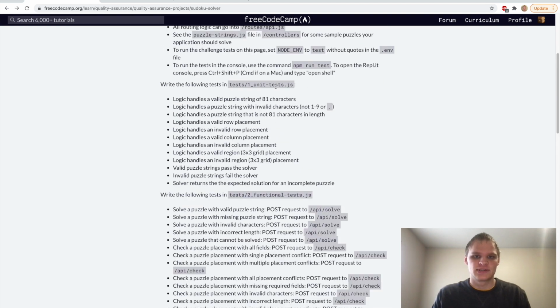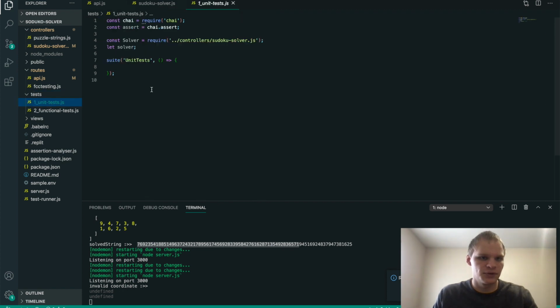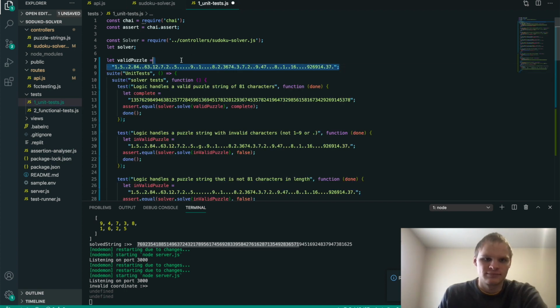And basically we need to do unit tests that handle these tests here. So I'll go into mine right now. And inside of our test folder, we have these unit tests, and they don't really do much for us. We have to do everything ourselves. So I'm just gonna copy what I have. And here I just put in a valid puzzle. And the first test, we handle a valid puzzle string of 81 characters. And I just say assert.equal solver.solve valid puzzle, and then the complete puzzle, which is right here.